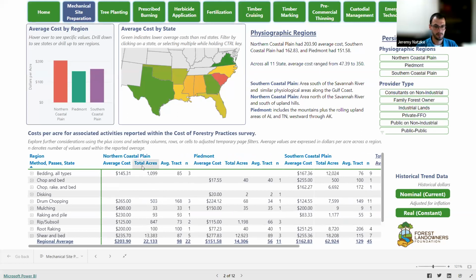Across the top, each section kind of repeats. So we have our average cost for each region, the total number of acres reported for each region, our average tract size, which could be important if you're trying to see if you can experience a similar cost, and our number of respondents that actually provided data. Just remember that the lower the N, the lower the number of people that reported, and your numbers may be different. So higher Ns generally have a closer and better average value.